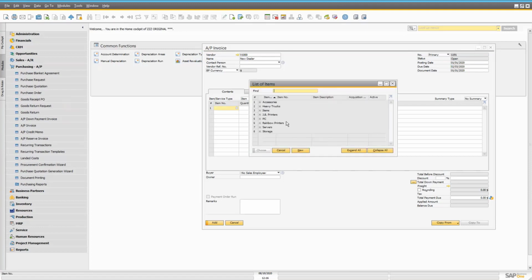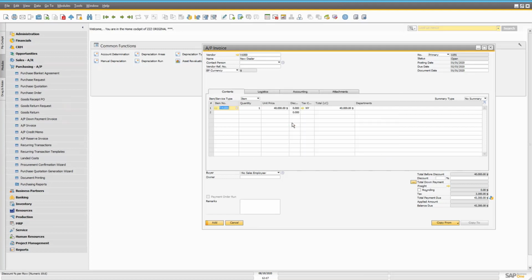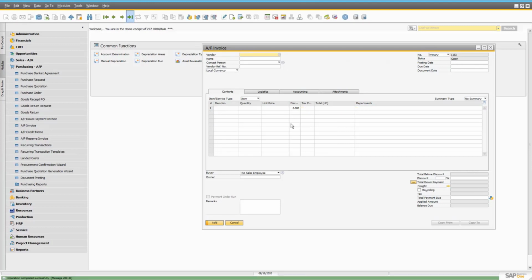We select tank truck asset on the AP invoice, along with all the departments distribution rule. Now we can click Add to create a AP invoice for tank truck. This action will trigger the creation of capitalization document.